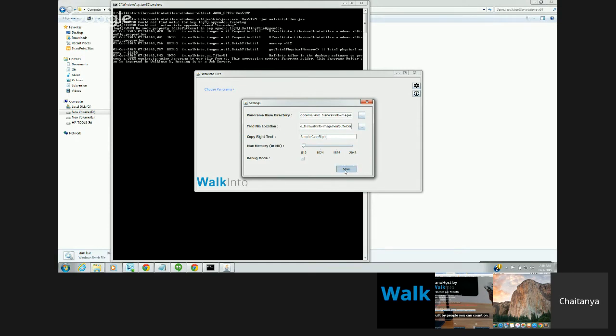And the next setting is max memory in MB. Sometimes the panorama needs more memory to process, and if your system has more memory, feel free to give this process more memory. By default, it uses just about half a GB of memory. You can give it more memory by adjusting this slider.